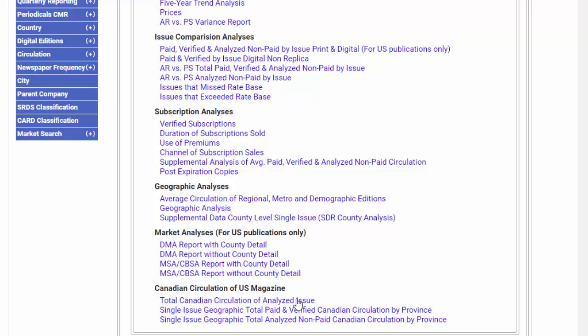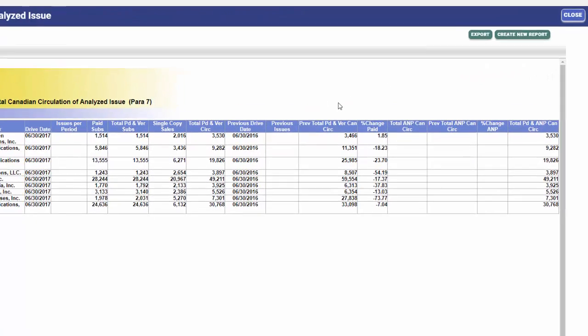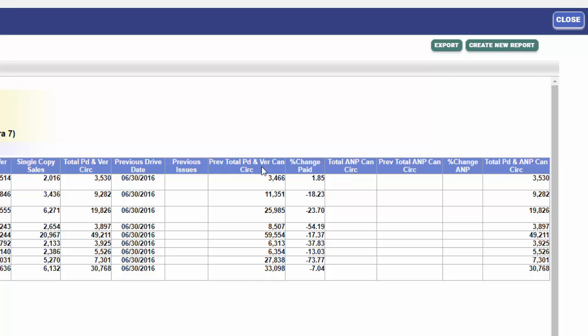Click on your chosen report and then check off the data elements you would like included in your final report. Then click Submit. And here's your report. Remember, there are several filtering and sorting options available directly in your report, but to take full control of the data elements, select Export at the top of the screen and download the file in Excel.